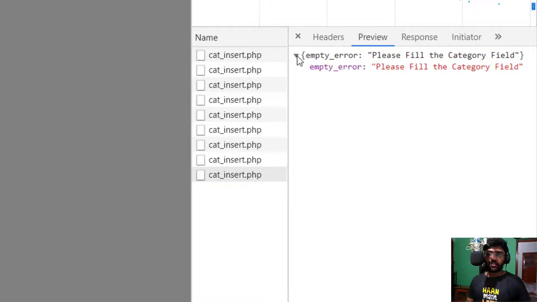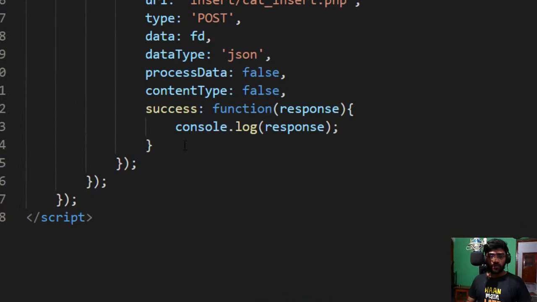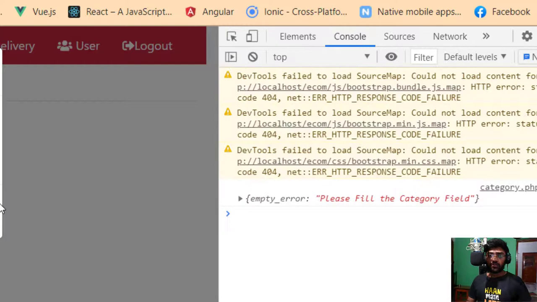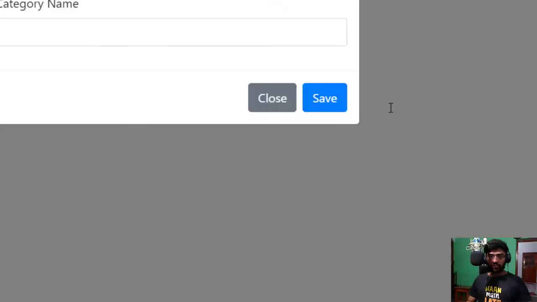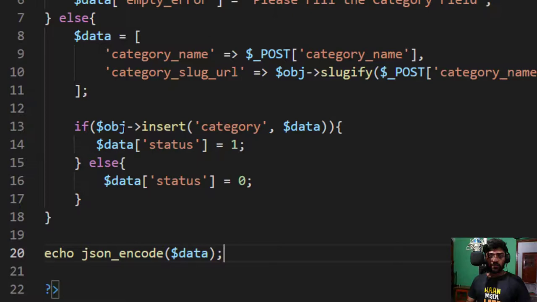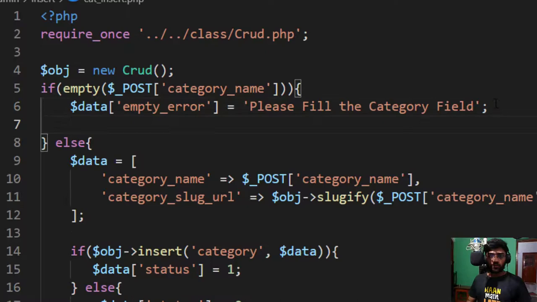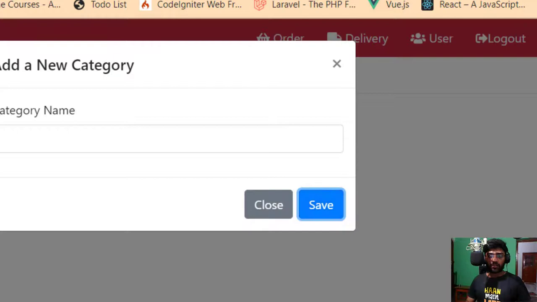Okay, now come back to our category.php file, and here is our console.log response. So again I come back to the console. As you can see, here is again the empty error. We need our status 0 here also, if we get empty data. Again check. Yeah, as you see, here are two fields, empty_error_message, and here is our status which is 0.